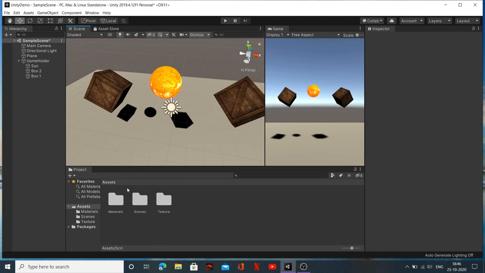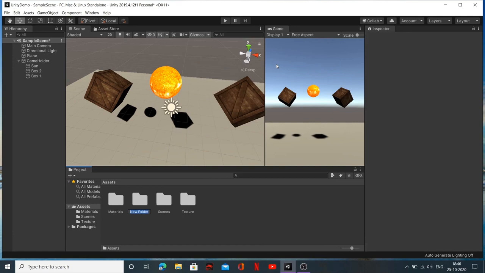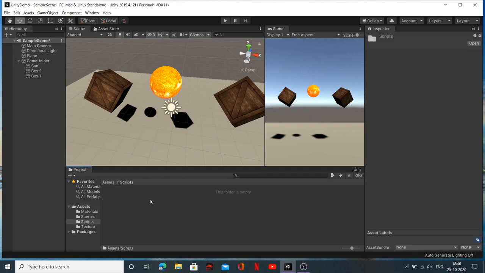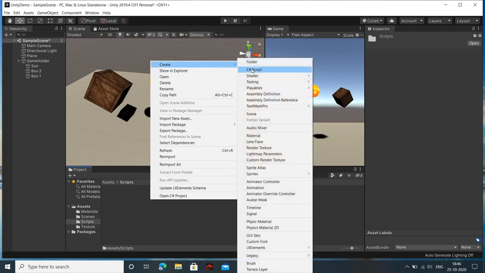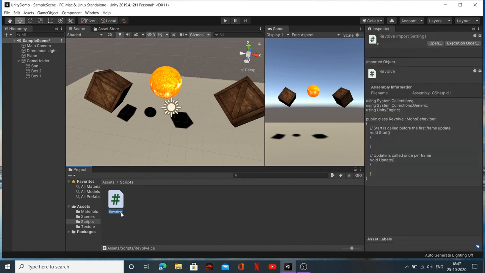So what we are going to do is go into our project panel over here. And let's create a new folder, by the way. I'm going to create a new folder, name it scripts. Alright. And let's enter into our scripts folder. I'm going to create a new C# script, and let's name this script Revolve. Maybe you can name it whatever you want, but this suits my requirement for now.